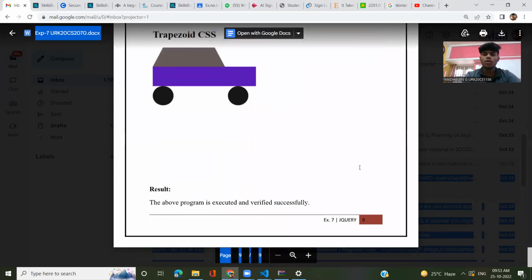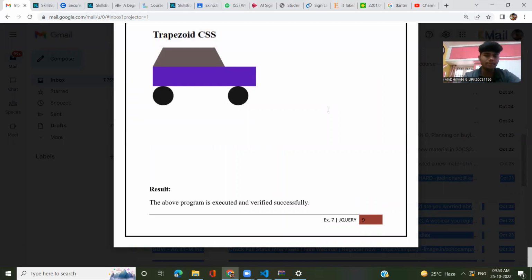Hence all three programs have been executed successfully, and I have uploaded them in GitHub. It is easy to show in this format, and then you can easily understand. That's why I'm showing in this format.